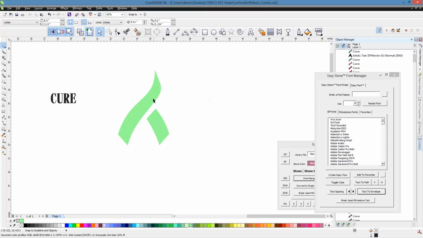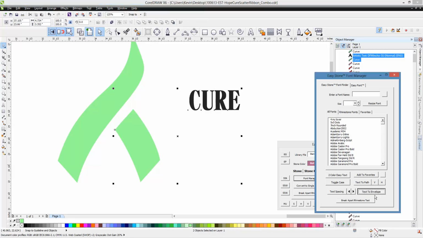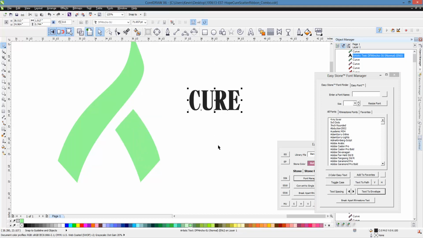All right. So now watch what happens. We're going to rotate cure. I tell you what, let's just apply cure and see what happens. Text to envelope. You can see cure is backwards. Okay. And so here's what I found out, because I've already done this previously. Here's what I found out. And it's kind of interesting, actually.